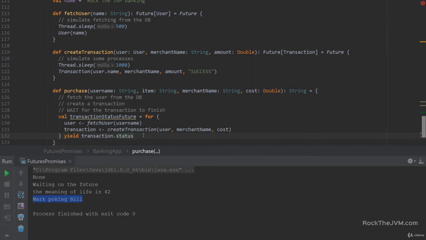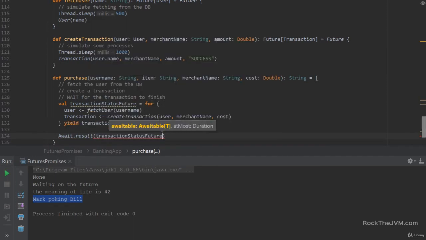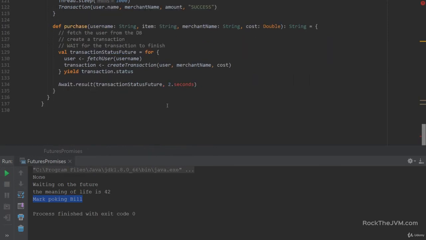Now, the way that we're going to block for the transaction status future is to say Await.result, and we need to import the Await class. So Await.result, and we're going to pass in an awaitable, which in our case is a future. So we're going to pass in transactionStatusFuture and the duration. And watch what I'm about to write. I'm going to say 2.seconds.